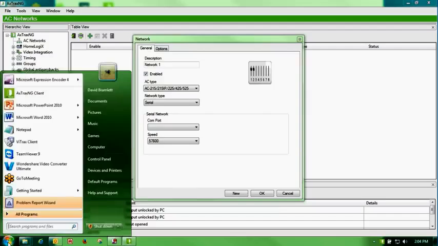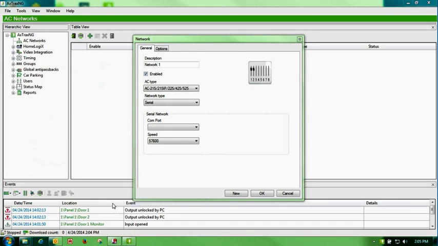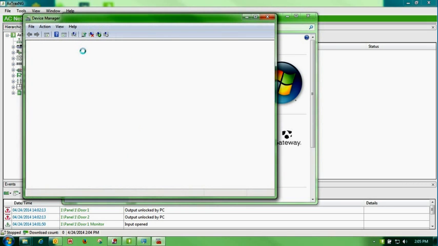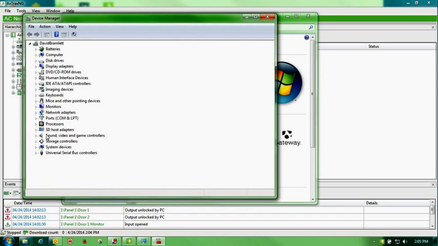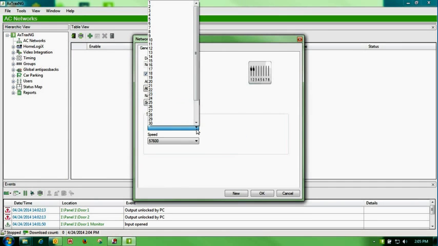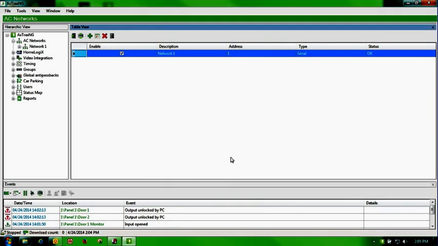To find this, we need to go to our Windows Start button. There's a number of different ways you can get here, but you want to right click on your computer, go to Properties, go to your Device Manager, and we want to go to Ports. You'll see that I'm connected to COM port 6. Change this to COM port 6, tell it OK.